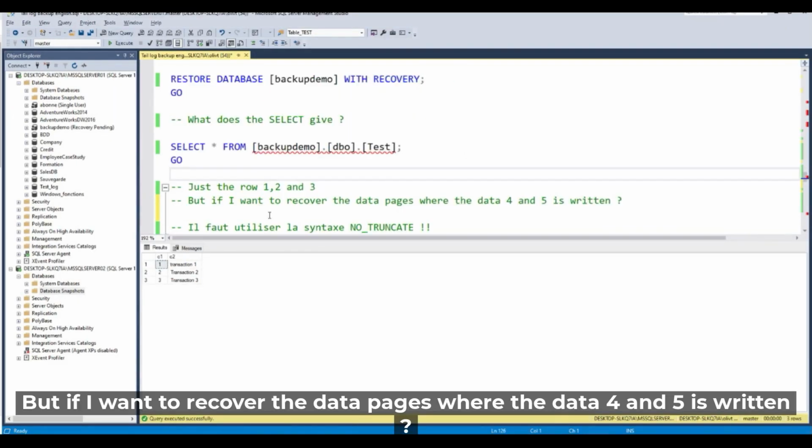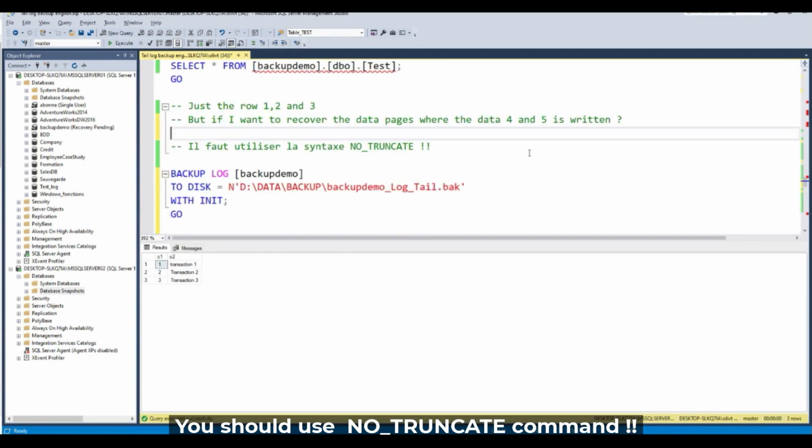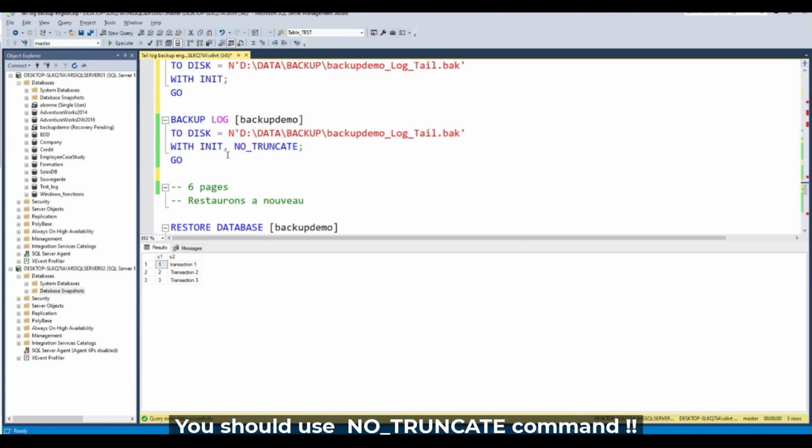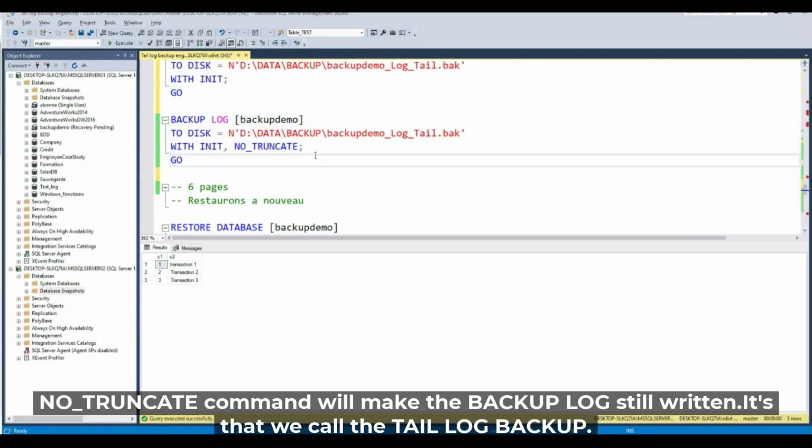Okay, but if I want to recover the data page where the data 4 and 5 is written, you must use the NO_TRUNCATE command. The NO_TRUNCATE command will make a backup of the logs still written in the log, what we call the tail log backup.